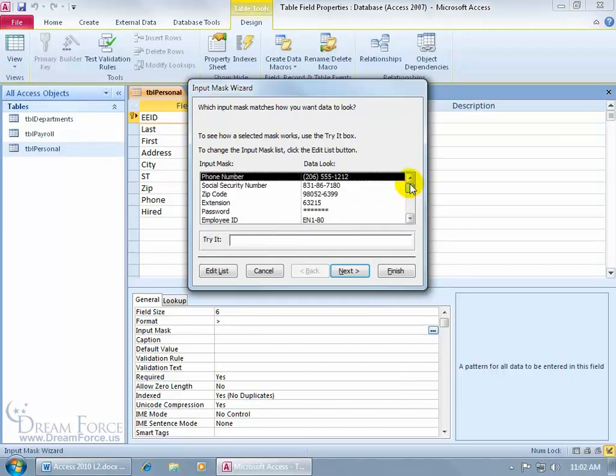Those are the default templates. The employee ID is the only one that I created from scratch, and let me show you how you do it. So let's pretend that it's not there. Just go ahead and click on the Edit button.